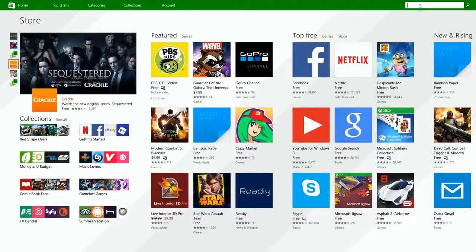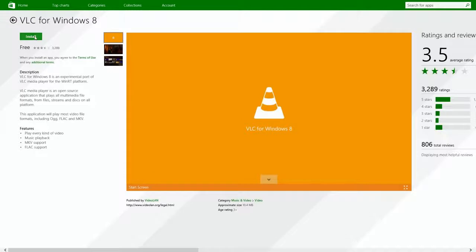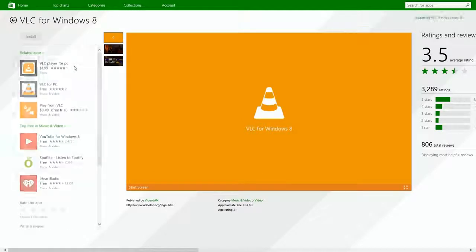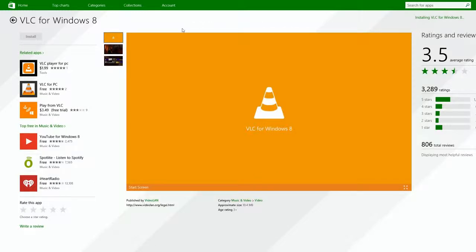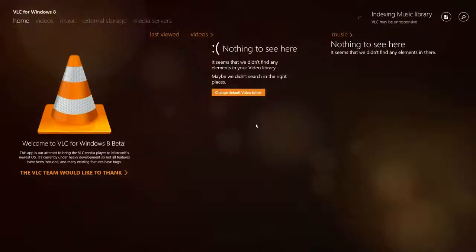So if we go over here to the Windows Store and we just type in VLC, you'll see VLC for Windows 8 there, and you'll see that it's made by Videoland. And it's simply you go take a look at this and you go ahead and install it. I've already clicked on that. It's installing the VLC for Windows 8, the usual. It's a free installation, at least for now, during the beta phase.